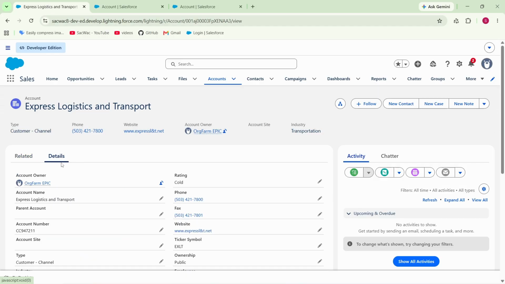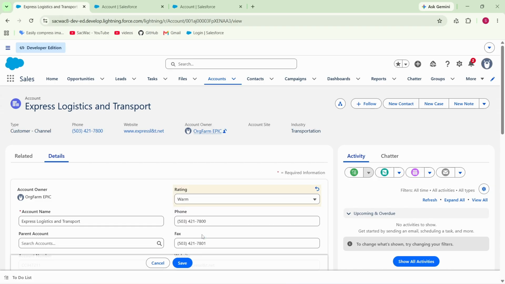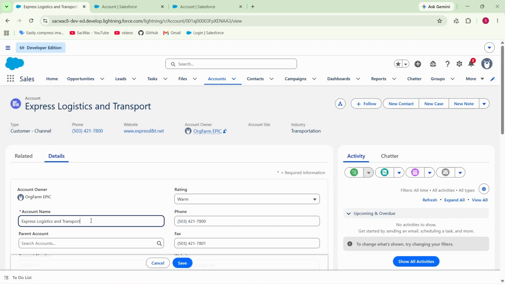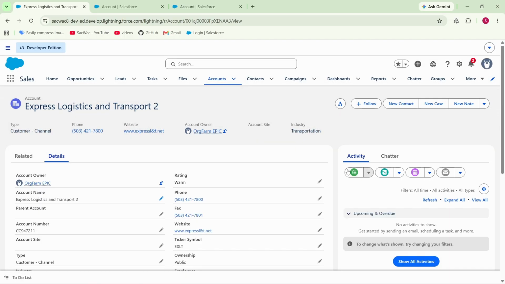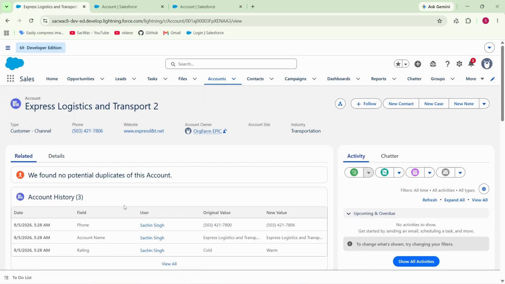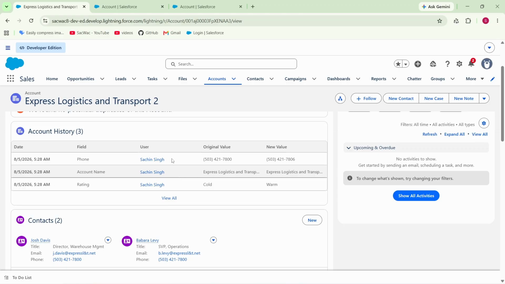So what I will do is make some changes in some of the fields which I have chosen. I will change the rating from cold to warm and save it. Now I will also change the name and save it too. I will also change the phone number, so I will put 6 here and save it. Now I will go to the related tab, and you can see in the account history I am able to see the fields which got changed.